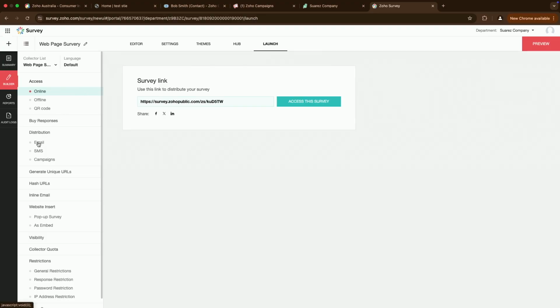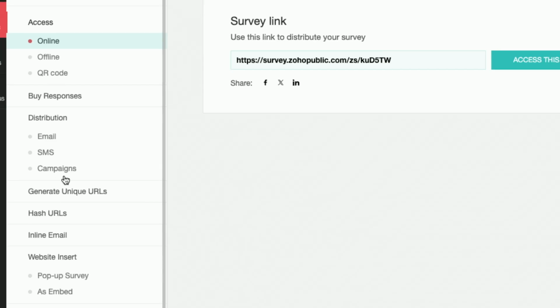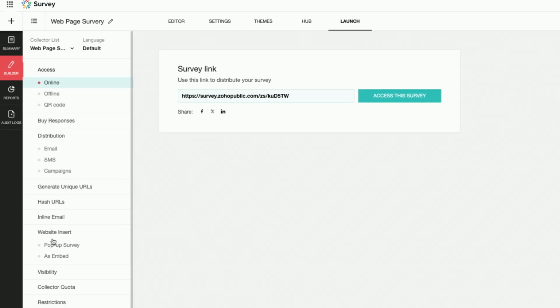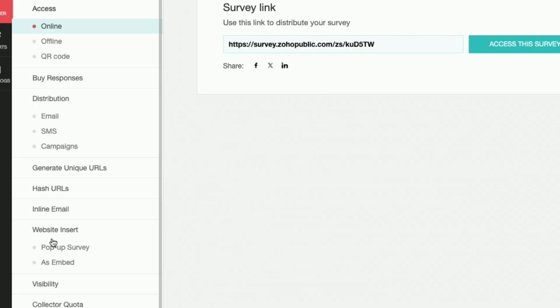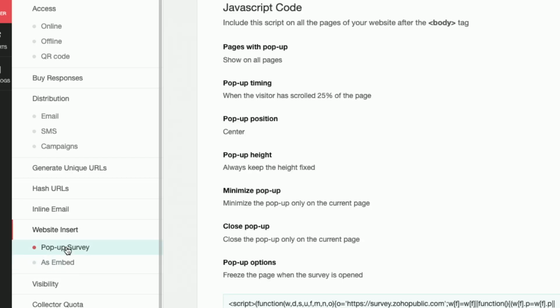And as far as launching surveys, this is that section that I want to get to. So we already talked about the different distribution types. We have the email, the SMS, and the campaigns. But towards the bottom, I have an option to generate a website insert. And we can have either a static survey on a page that we can easily deploy. So you can grab this information as an embed. We have the HTML embed, an iframe. I'm going to go ahead and copy this, paste it on my Wix or WordPress, as well as a pop-up survey. So that's the little pop-up you saw in my window.